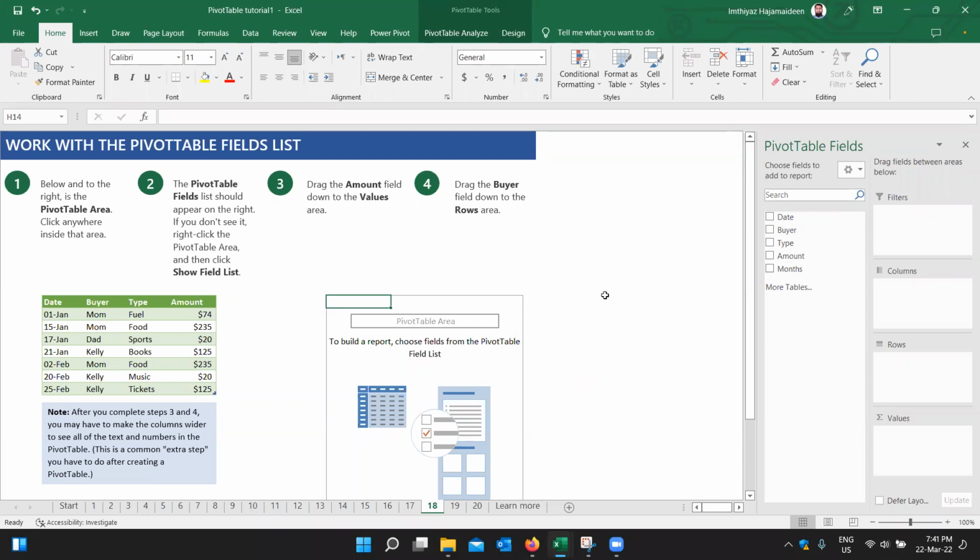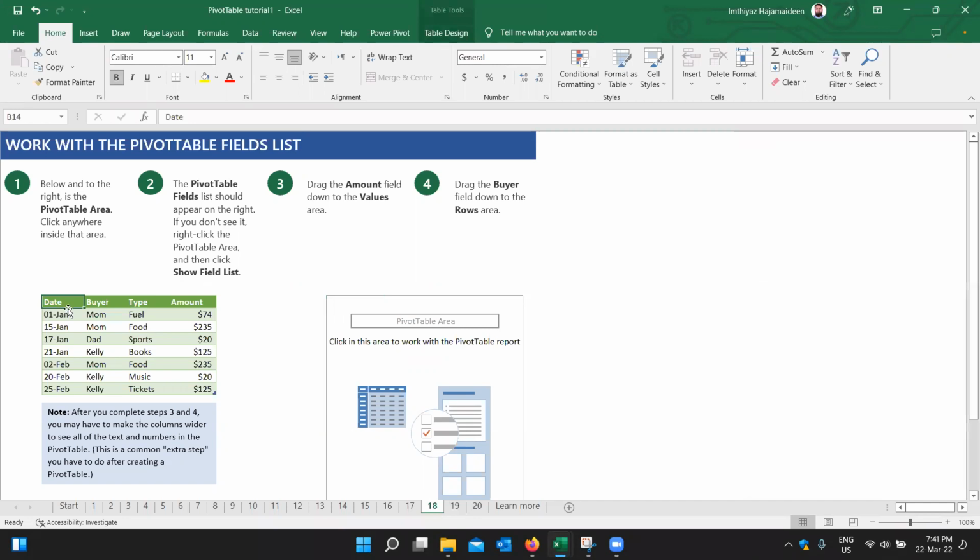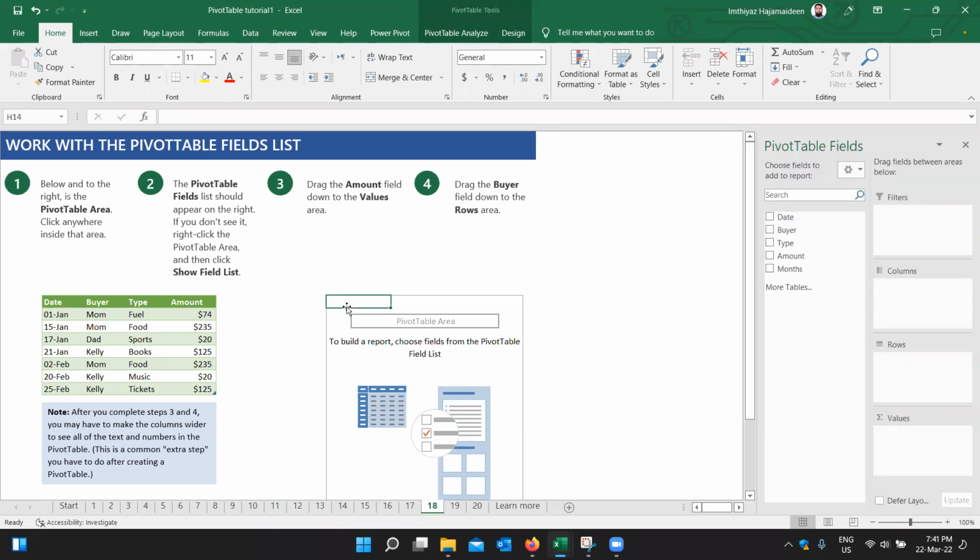Sorry, sir, I didn't get you. I give you 2 minutes. All of you are on the computer, right? So pivot table tutorial, click on the 18th sheet, and this is the one. By using this, you have to create a pivot table. Here they have already given the pivot table. You just have to drag and drop and make a nice report.